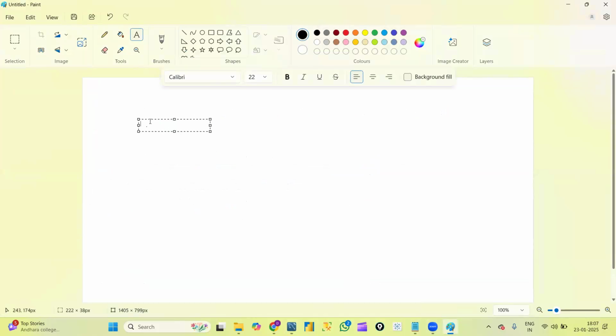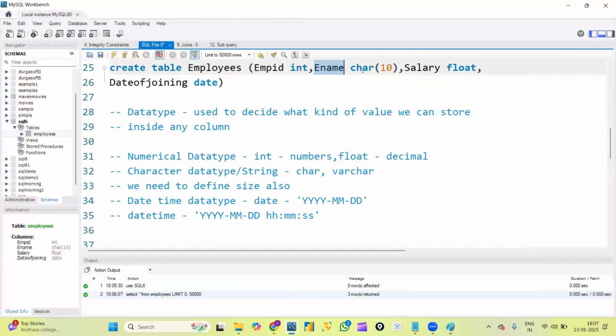Suppose here I'm defining the employee name column, and for it I said let's use char here. For every character data, we need to define the size. We discussed that, right? We need to define the size whenever we define character data. So let me define char here, with the size as 10. Whenever I define it like that, what will happen in the backend?